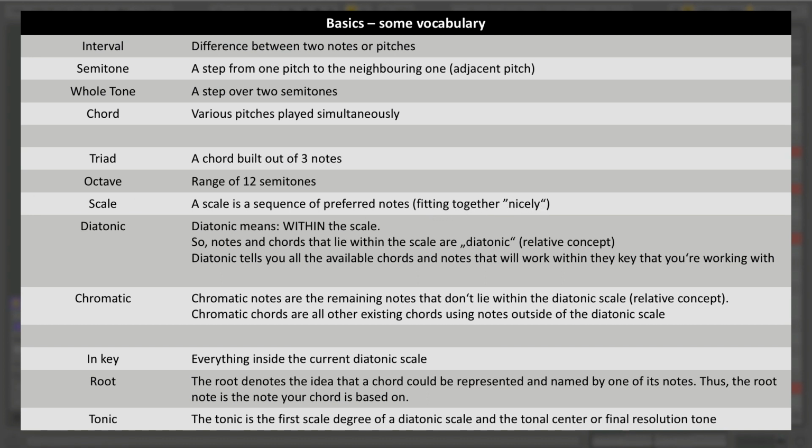And also we said diatonic. Diatonic means within the scale. Notes and chords that lie within the scale are diatonic, and diatonic tells you all the available chords and notes that will work within the key that you're working with. We will talk about this more later. We also said chromatic notes are the remaining notes that don't lie within the diatonic scale. And we made this example where we picked one note that was from the black keys inside of our C major scale.